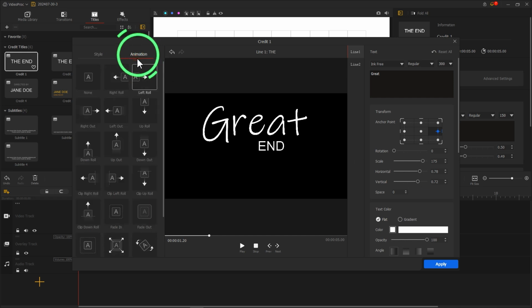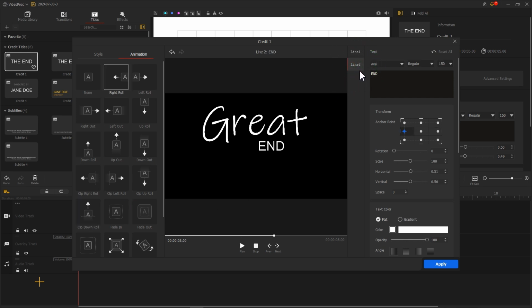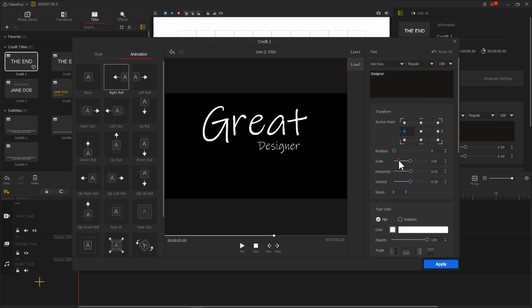Next, find Animation. Choose Clip Down Row. And then click Line 2 here. Continue to edit the text. Also, choose a handwritten font. Adjust the font size and position.